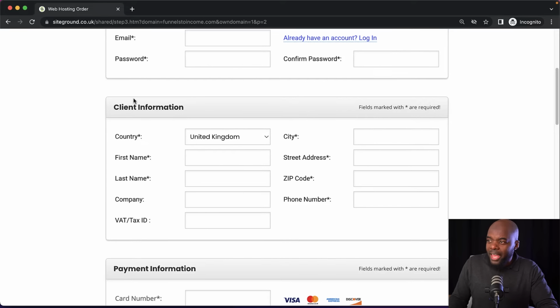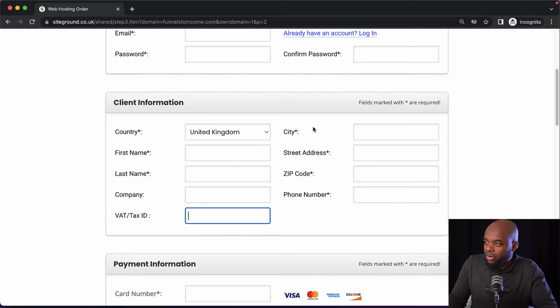Next over here, you want to add your client information. In this case, I'm in the United Kingdom, so I'm going to put United Kingdom, and first name, last name. Now you don't have to add your company tax or VAT, but if you do have one, you can just add it here. And you also need to add all this information here.